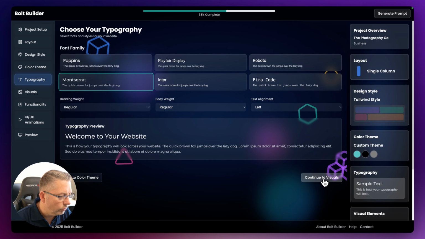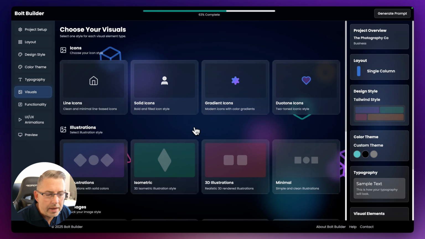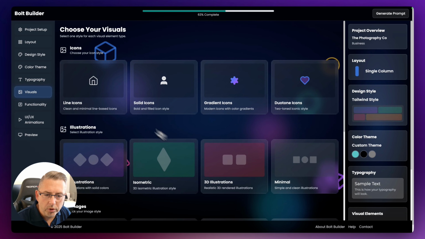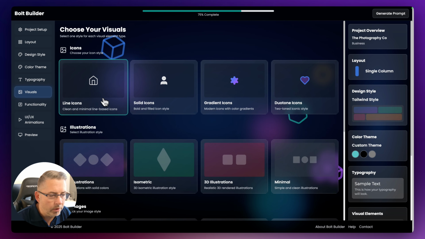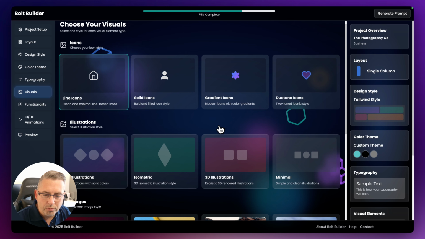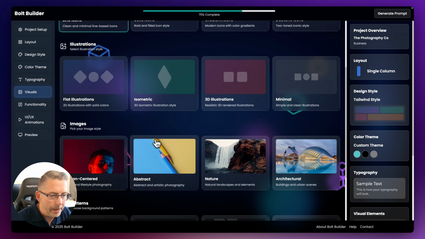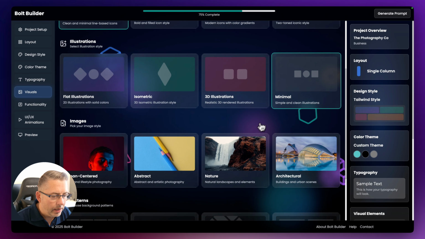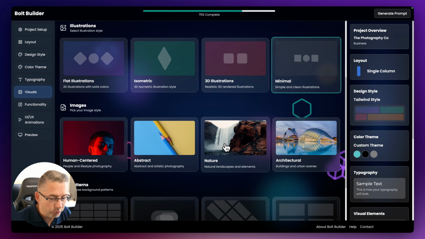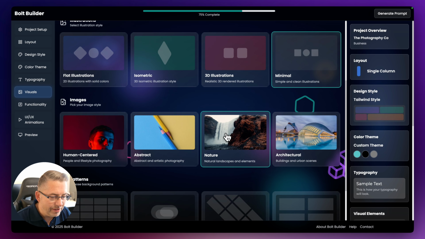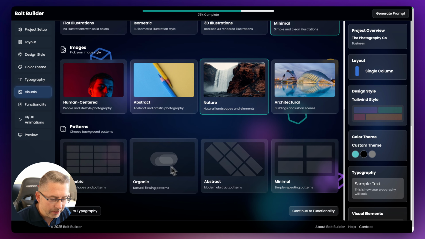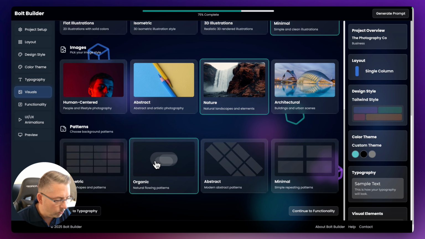So continue to visuals. There are different sorts of icons and different types of illustrations. I'll tell you what I'm going to choose: line icons. I quite like line icons here. But you can see you've got different types of icons available. Let's just go for illustrations to be minimal. There we go. As I'm a landscape photographer in this example, let's just choose nature. And then down here we've got patterns: geometric, organic. Let's just go with organic here.